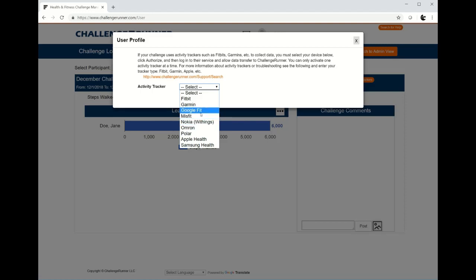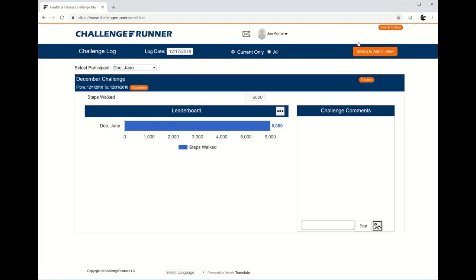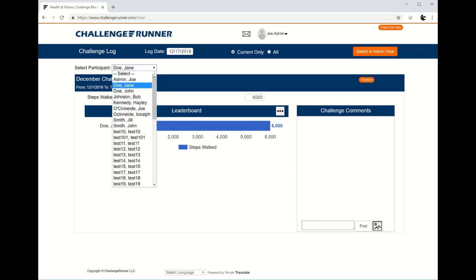Then she would have the select tracker dropdown, so she could select Fitbit. Click on authorize. It would take her to Fitbit.com, where she would put in her Fitbit ID and password. It would then ask her if she wanted to allow ChallengeRunner to collect data. She would hit allow, and it would bring her back to ChallengeRunner, telling her that she was authorized, and would then collect data, like I said, every 15 minutes for the duration of the challenge. Or in this case, we set up that we could manually enter data. So she put in 6,000 steps, put in a little more information.